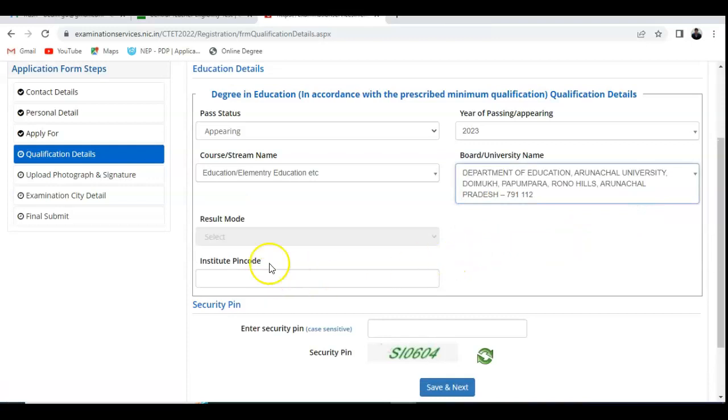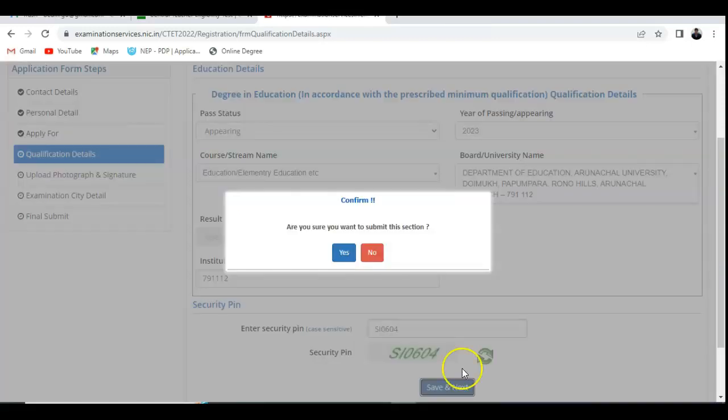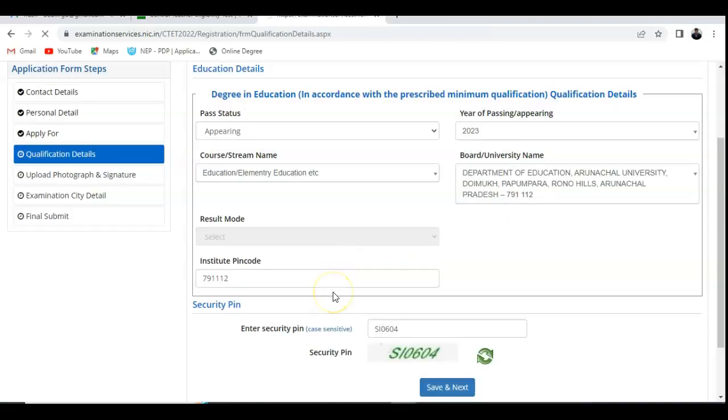So I am clicking here. So I am an appearing candidate. The result mode is default. It is functional. So I am giving the institute pin code 7911112. Then I am giving the security pin SI0604. Then again I am saving it.